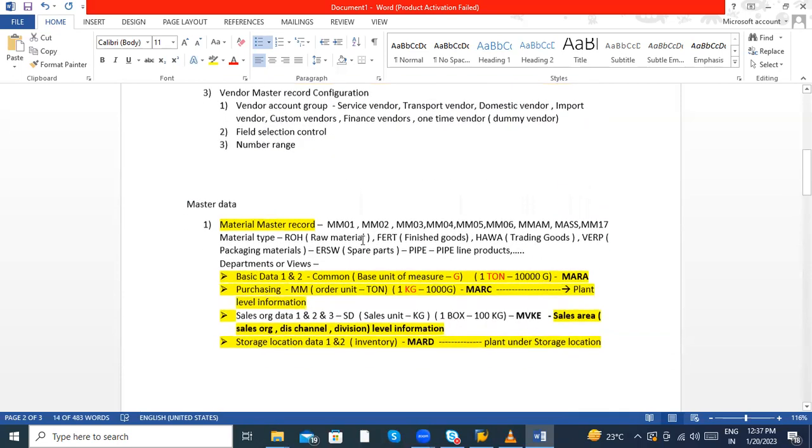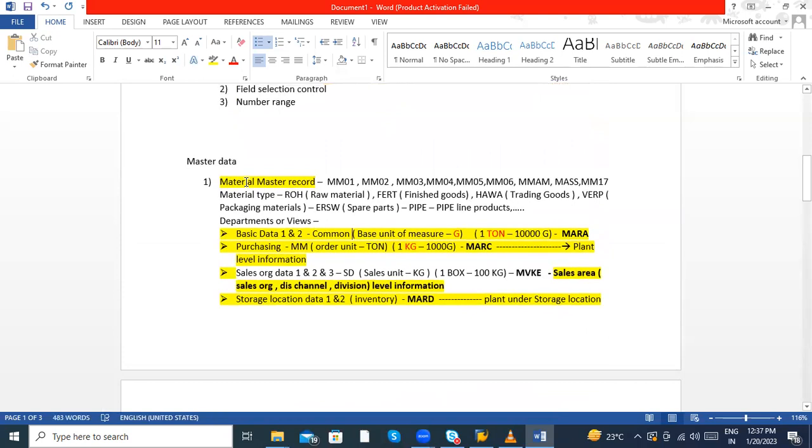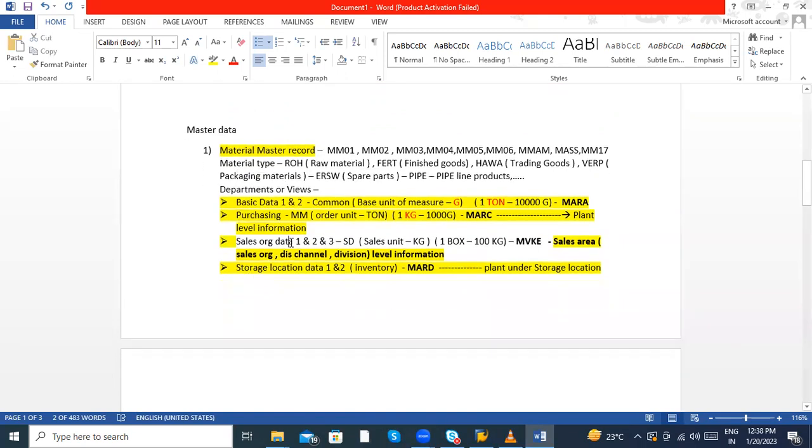So if you understand, when you want to create a material master record, based on what views you want to plan, your selection will be there. When you select the basic data or purchasing data, the system will ask, I understood that you are planning to create a material master record for the purchasing data, so you have to enter which plant it is, for which plant you are planning to create. It is the same for sales.